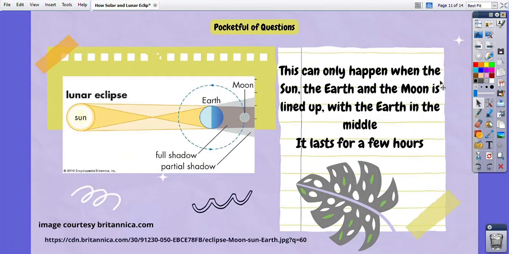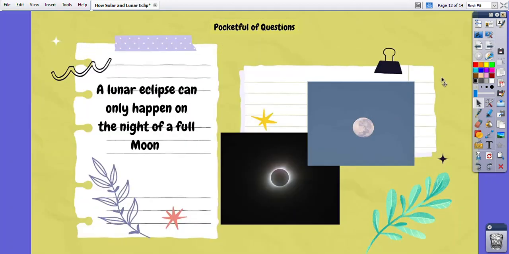This can only happen when the Sun, the Earth and the Moon are lined up with the Earth in the middle. It lasts for a few hours only, and a lunar eclipse can only happen on the night of a full moon. So if there is a full moon night, then you can experience a lunar eclipse.